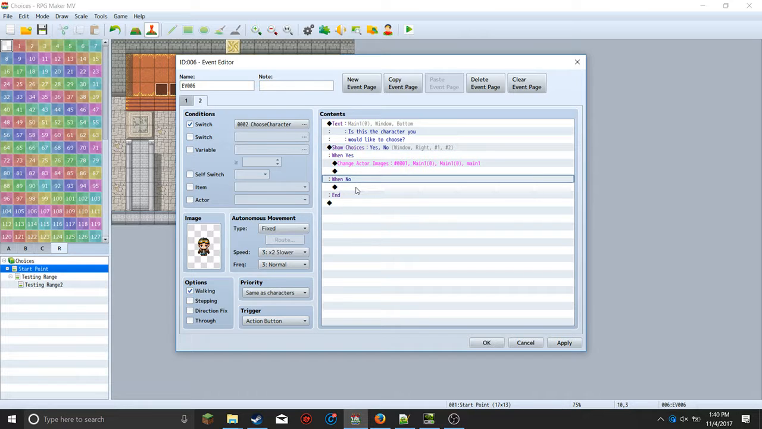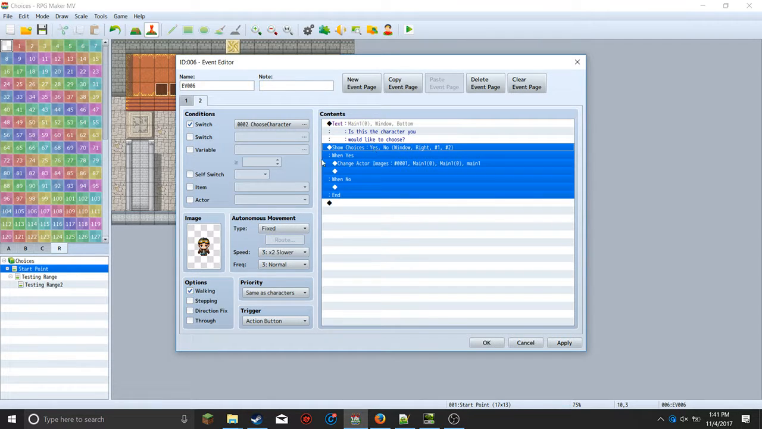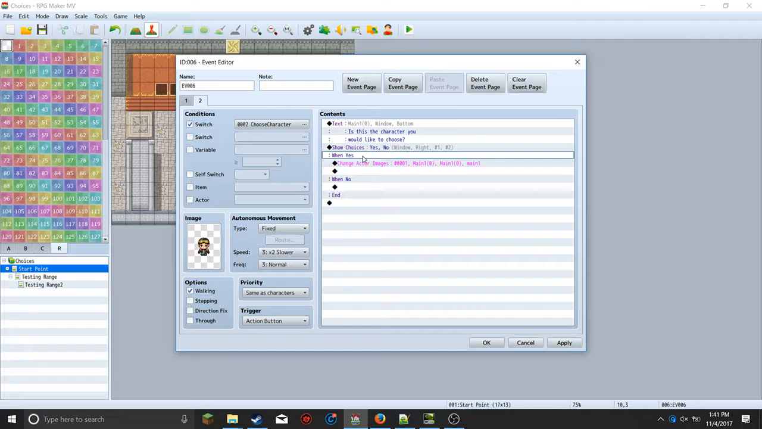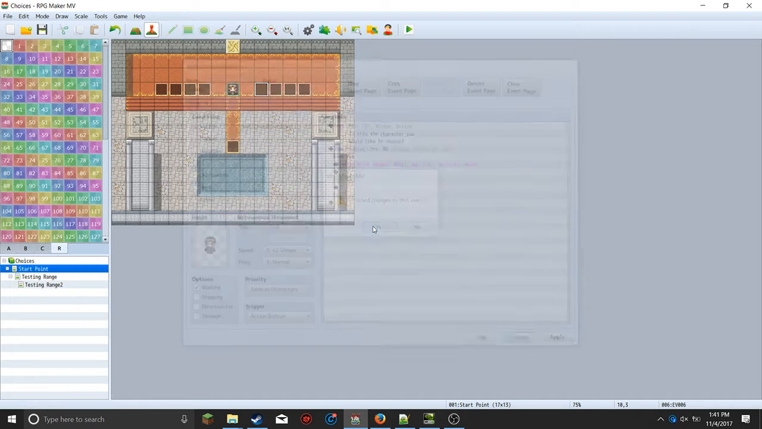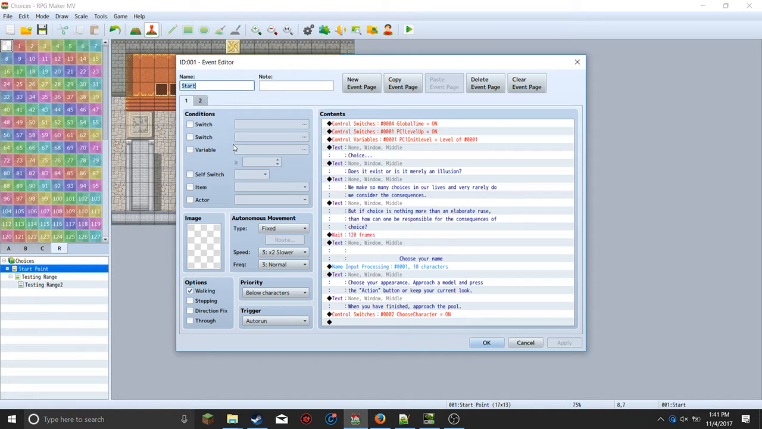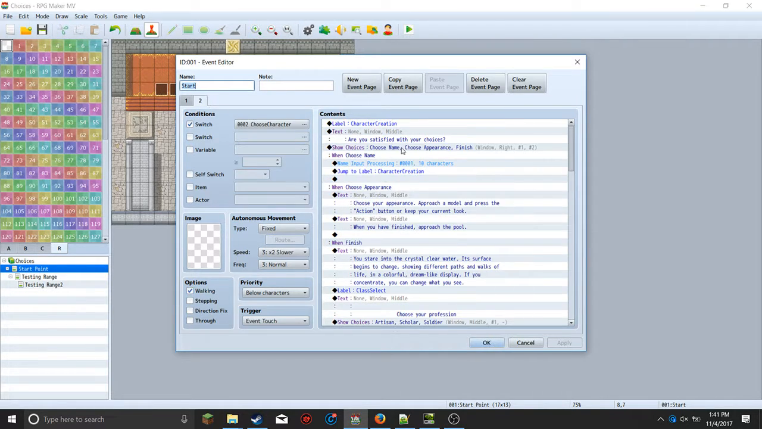So with the choices here, it's only going to process the stuff in the event for the choice that was chosen, and then it's going to get out of the show choice command. So in this case, if you choose yes, it changes the actor's image, what they look like and whatnot, and then goes to the end. It skips everything under no. If you go to no, it skipped everything under yes, and there's nothing there, so it'll just immediately go to the end of the show choices command. I'm showing you on that one because this one's a bit long and tedious. So let's follow this along.